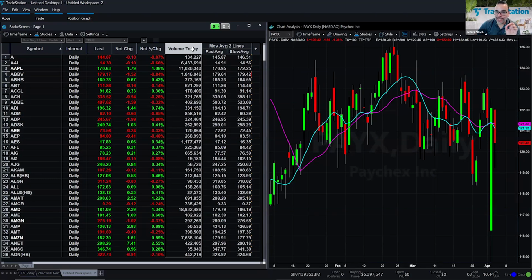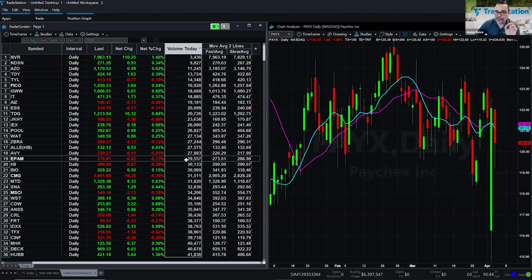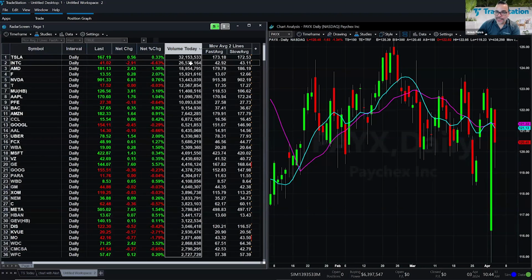If you double click on any of these column headers, it'll sort. One time, it'll be in ascending order. You double click again, and it'll be in descending order. So now I can tell that the symbol that is traded the most out of the 500 is Tesla, with 32 million shares traded. I see the value of those shares right here.